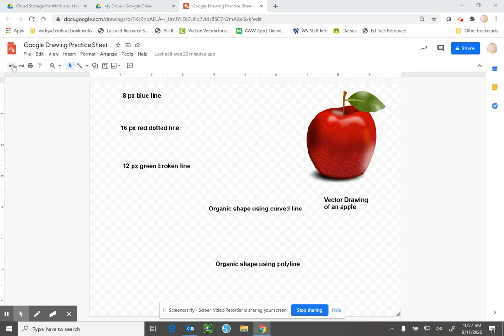If you look up to the top of your screen, you'll see the name of your practice sheet. You'll see File, Edit, View, Insert, Format, etc. And then underneath that are the tools that we can be using. We're going to start with the line tool. It is the short line with the dots at each end. If you go to the little drop down arrow next to that, you'll see that there is line, arrow, elbow connector, curve, polyline, and scribble.